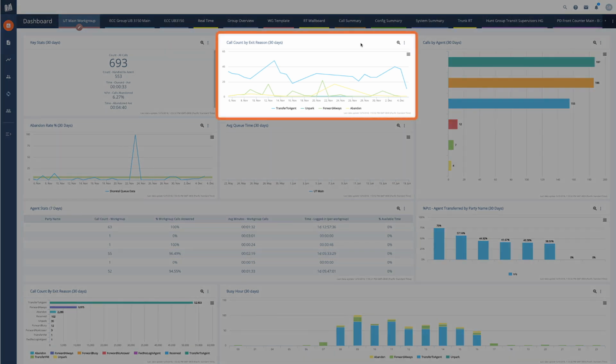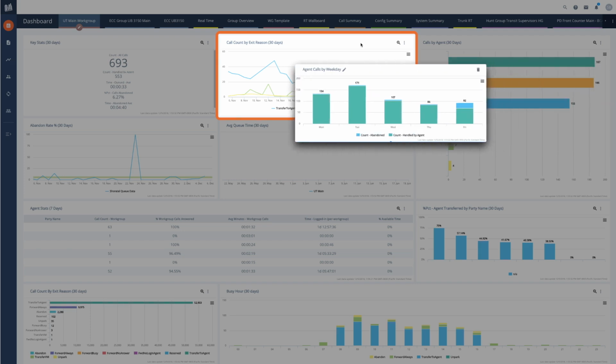Let's take this call count by exit reason chart for example. We're going to change the data aggregated on this chart to better represent the insights we're looking for. In this case, we'll configure it to show the count of handled and abandoned calls by weekday, so that we can highlight the days of the week where we can improve service.